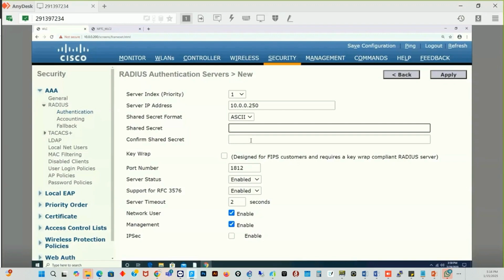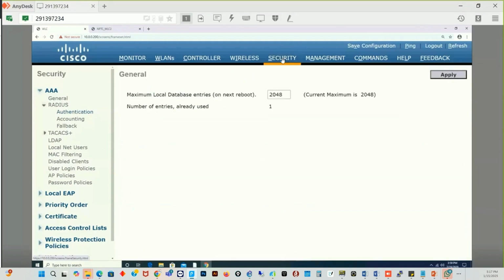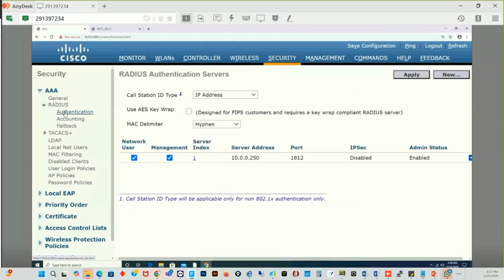So you put a default password. Let me put 123 here, and I put 123 also here. Then I apply. Now if you go to your environment, you want to see whether your RADIUS server, the IP address of your RADIUS server, is there. You go to wireless security, then you go to RADIUS authentication, and you see right there that your IP address is there, okay? So this is your RADIUS server.